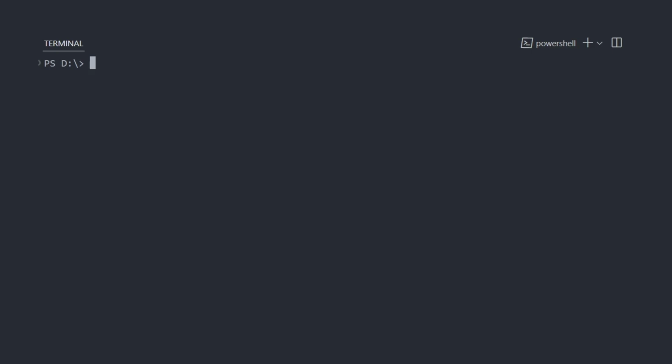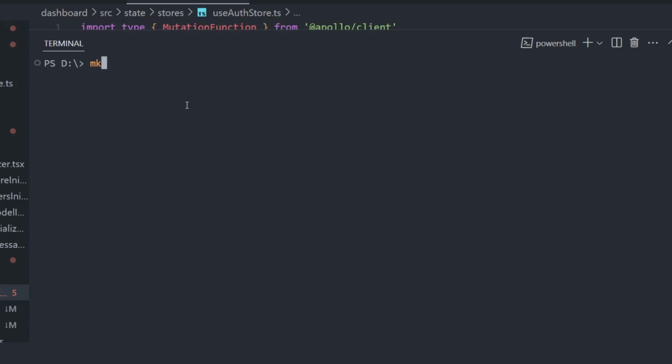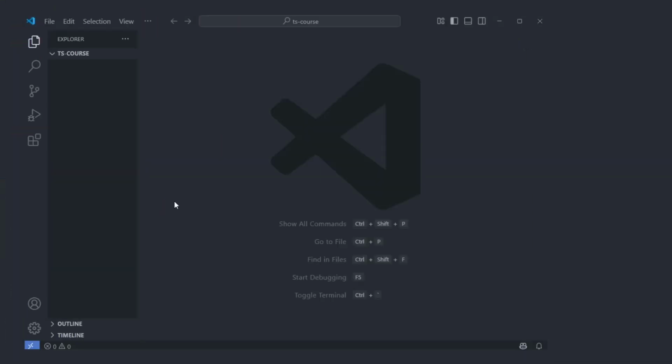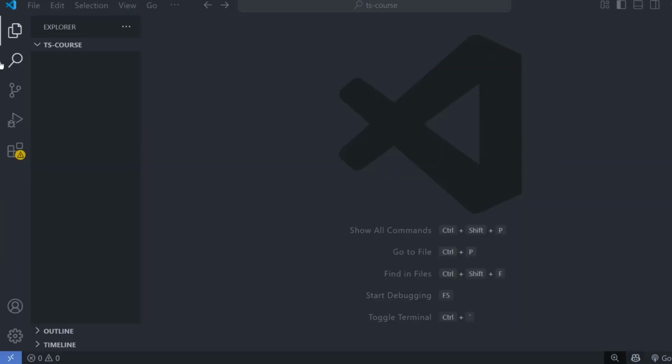Alright, now I'm going to go create a new folder for our project called ts-course. You can call it anything you want, and you can place it anywhere on your machine. Once that's done, let's go into this folder and open it with VS Code. To do that from the terminal, we type code followed by a period. The period refers to the current directory. If this command doesn't work on your machine, you can simply drag and drop the folder into the VS Code window. Now that we've opened our project, let's add a new file and name it index.ts.